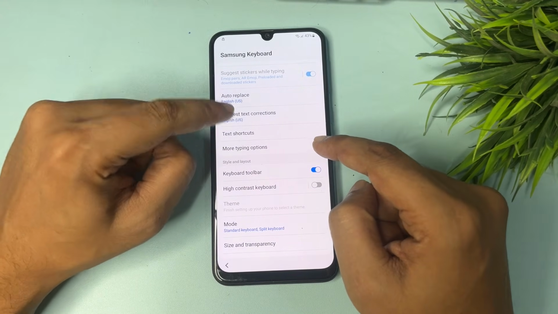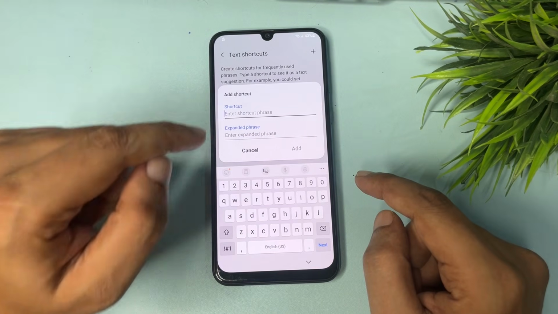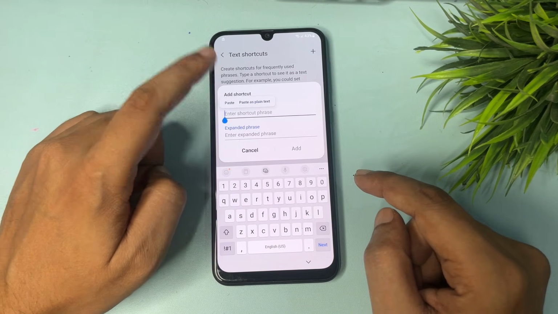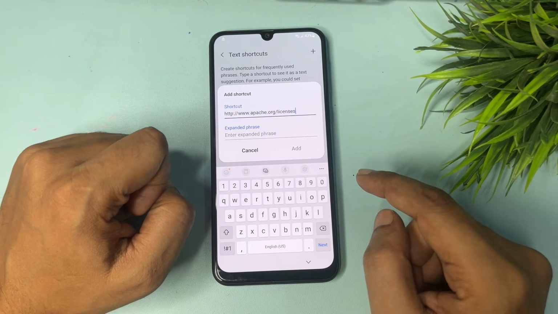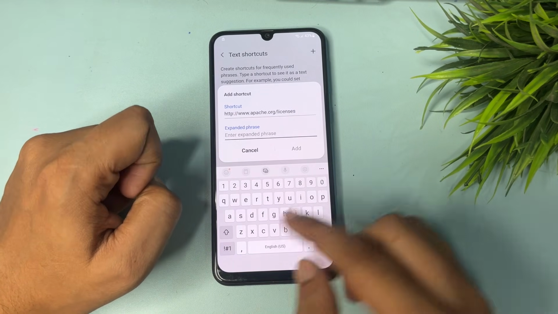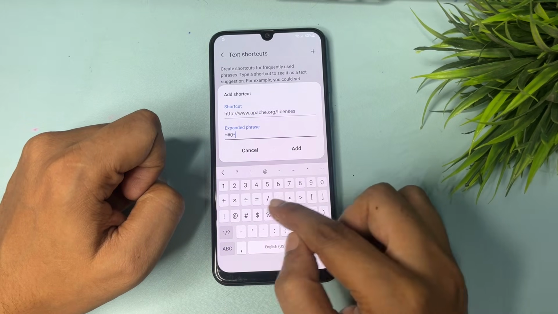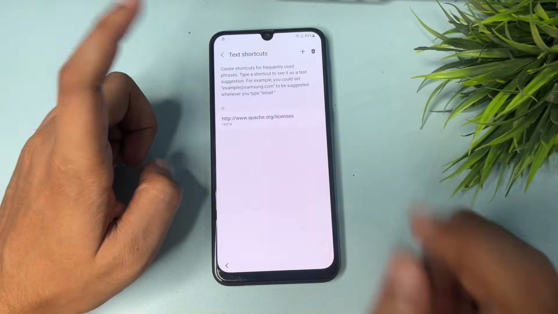Now here you will get an option text shortcut. You have to tap on this add option. Here you will have to paste that URL which you had copied, the open source license URL code. Then after that here you will have to type *#0* and tap on this add option.